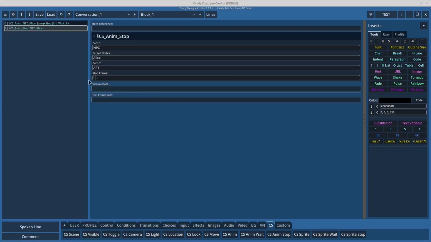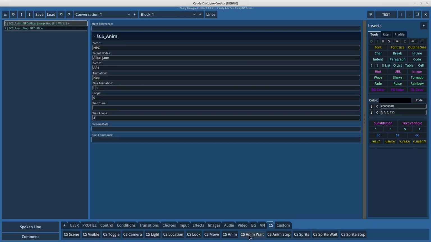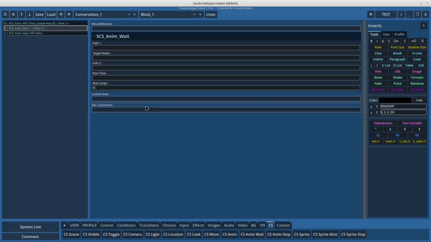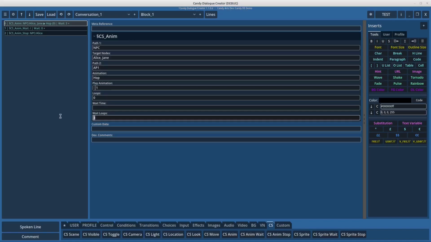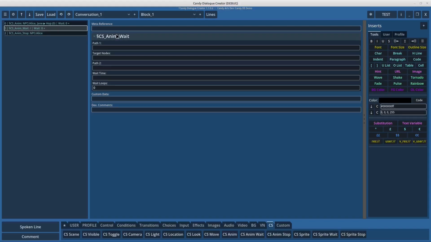And finally, I'm going to show you the CS animation wait command. I'm going to insert it after the CS animation. And here, I'm going to remove the wait loops in the CS animation command, so the CS animation will no longer cause dialog to pause. And instead, the animation wait command is going to handle pausing dialog.